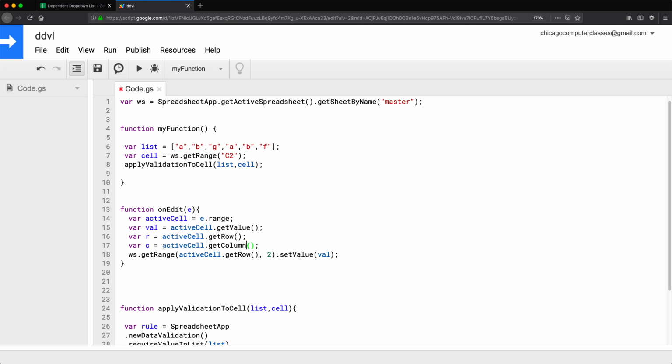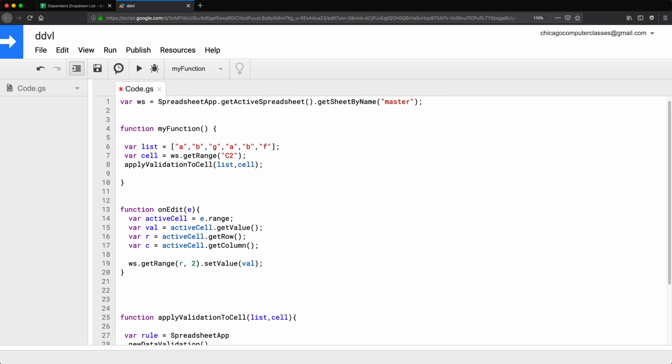Something like this. And then we'll use this variable R here instead of doing that. And here, instead of just applying that, I can first check to make sure that we are in the correct column. So I'm going to do if and check if the column is equal to 1. Then we'll do this thing that we do over here. So I'm going to tab this in, save it.